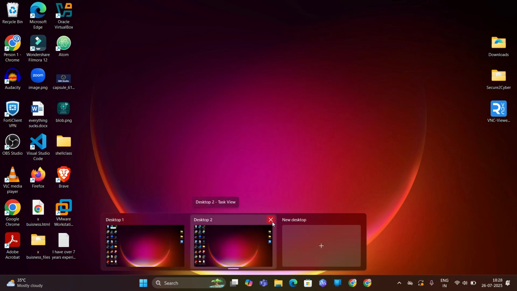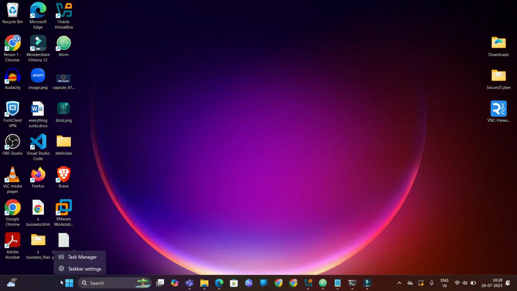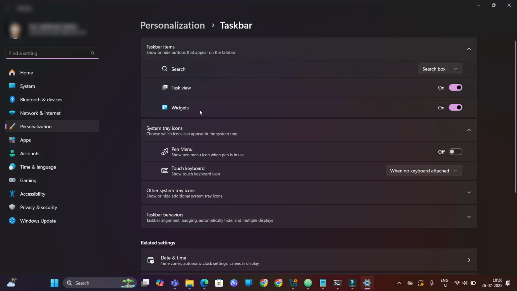So this is the way you can do it, and I'll also show you how you can enable or disable it. Okay, so go to the taskbar. You have to right click on the taskbar and open taskbar settings. When you click on taskbar settings, you can see the task view. Okay, you can see the task view. You can just turn it off and turn it on, if you want to.